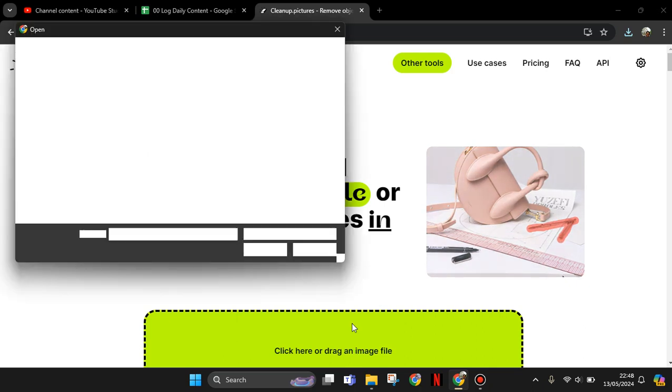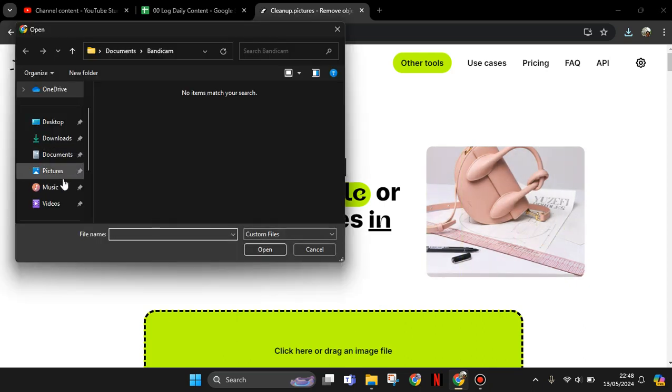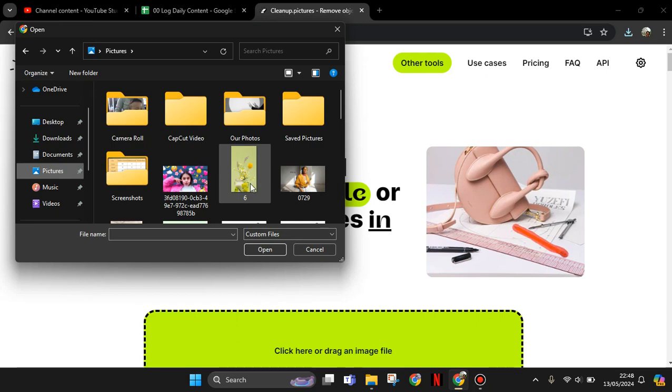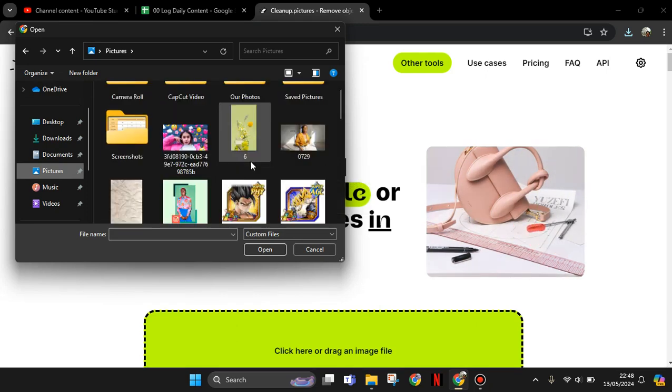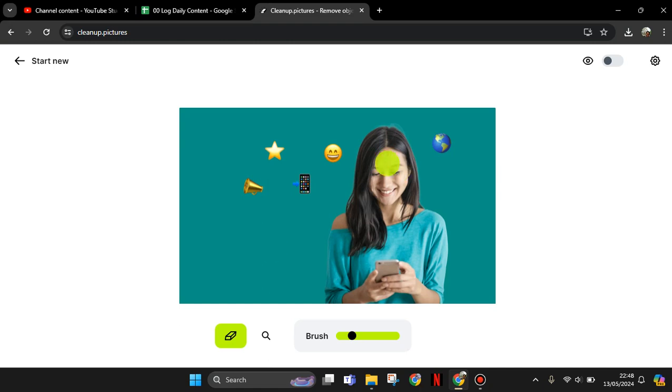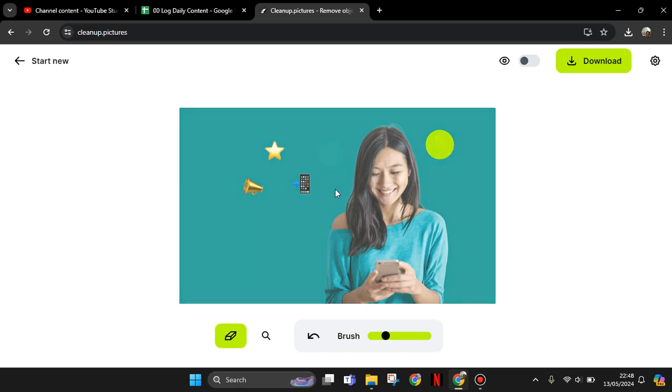Choose one of your pictures with the emoji that you want to remove. For example, this one. So I want to remove the emoji here. One, a brush. You have to wait. The one emoji is gone.